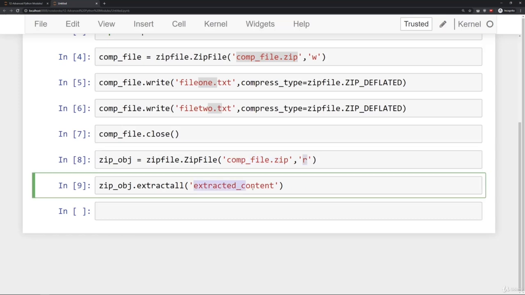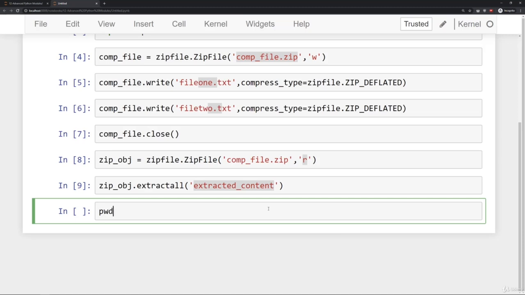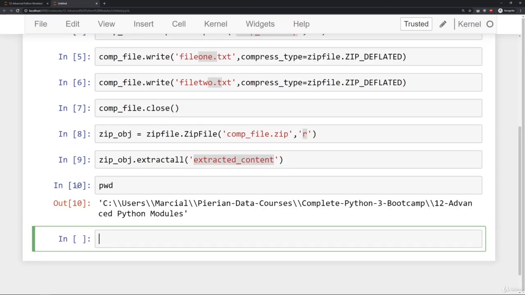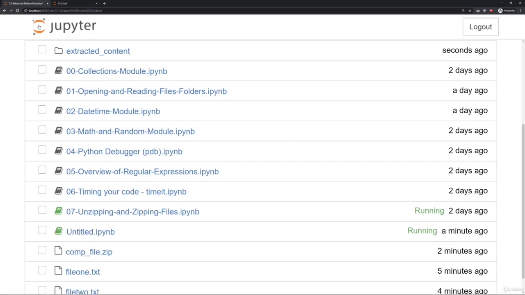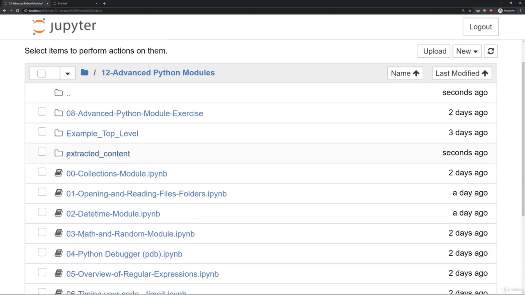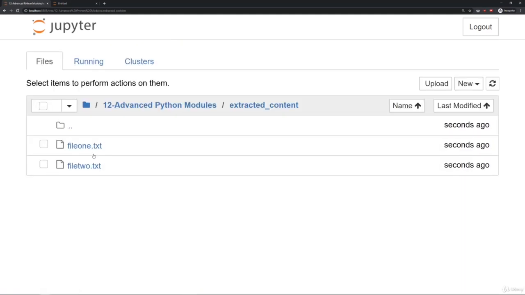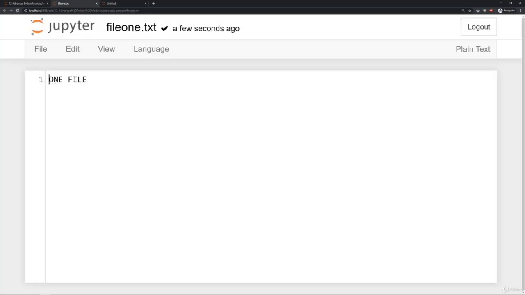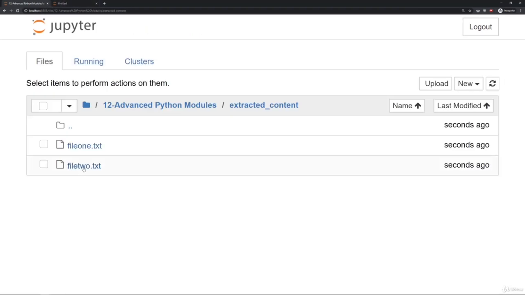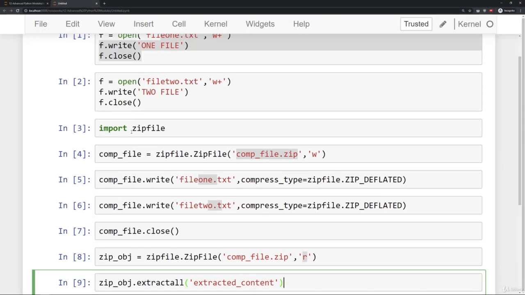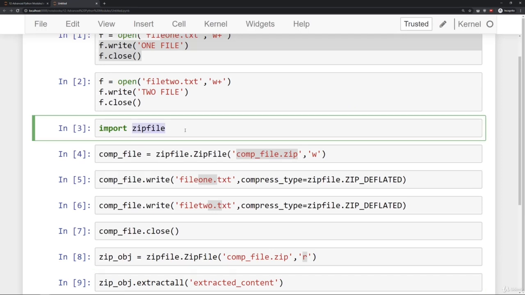Run that, and now what's happened is we've taken the contents of the zip file in read mode, and we've extracted them to a folder called extracted_content, which exists in the same location as this Jupyter notebook. And if you ever need to confirm what location you're at, just type pwd into a notebook. All right, so I come back up here. If you scroll up to the top, you should now see a folder called extracted_content. Open it up, and now you see our extracted and decompressed versions of file1.txt and file2.txt. So you open those up, and here we can see one file, open up the other, and you should see two files. All right, so that is the built-in zipfile library with Python.